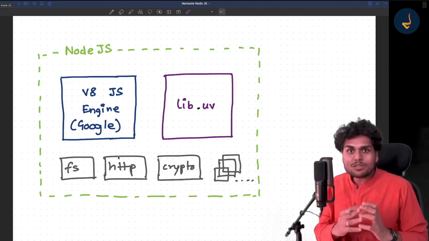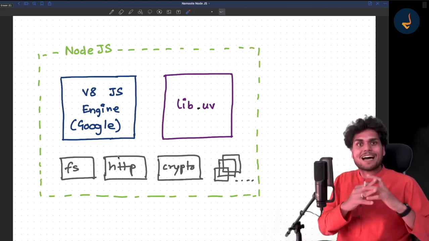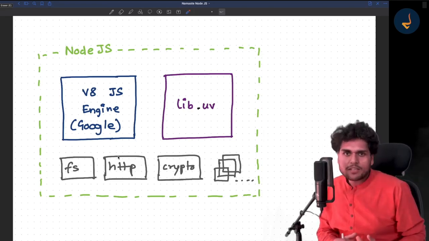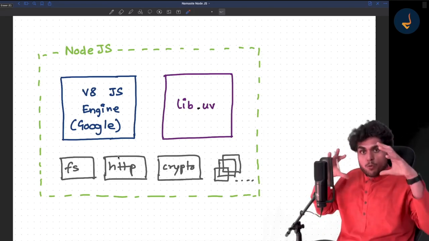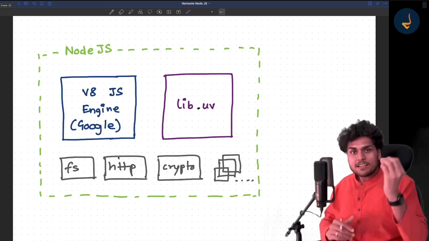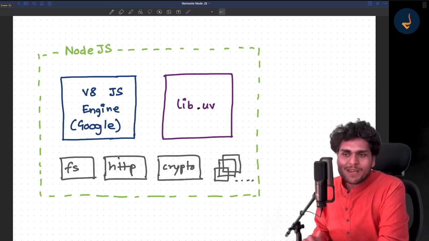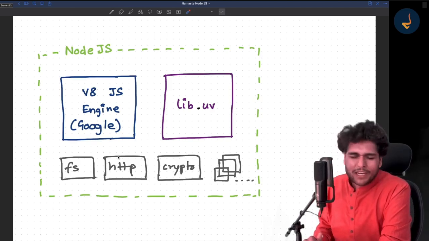We are going to see what the V8 engine architecture is, and what happens when you give your code to the V8 engine. So how the V8 engine works behind the scenes internally, that is what we are going to see in this video. And trust me, this is again going to be very advanced.